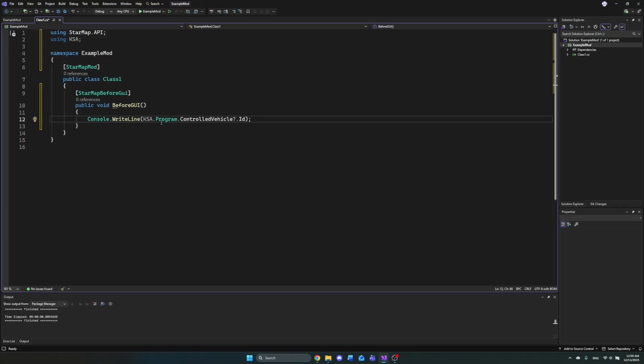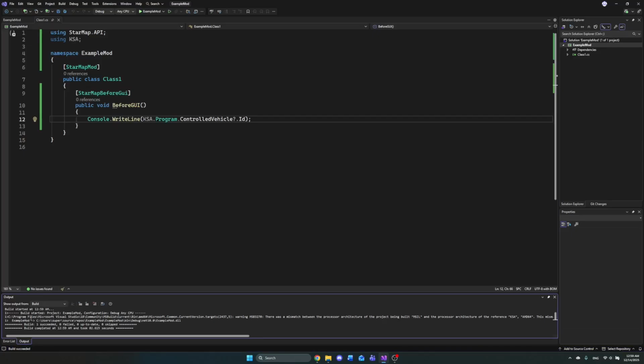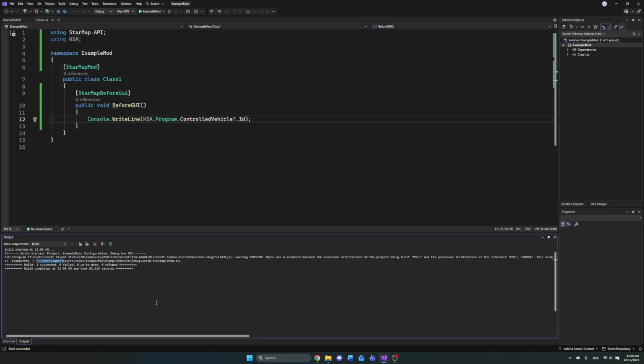So now we're going to actually have to build the mod, so just save it, go up here, build solution, and you should see down here build started, a warning that I don't really understand, and then finally the build succeeded, as well as the path output of it. So in this case, can I make this bigger? I cannot make it bigger, sorry. But it's under Users, your username for your computer, source, repos, whatever the project name you had.